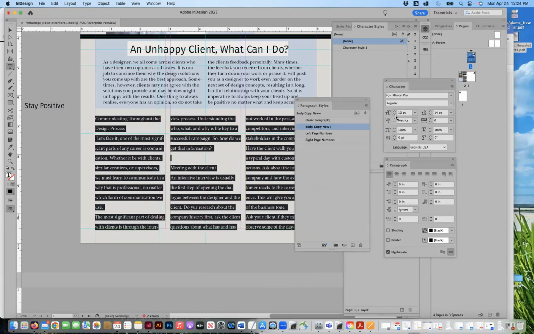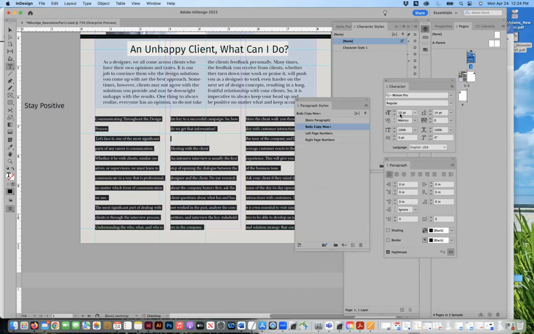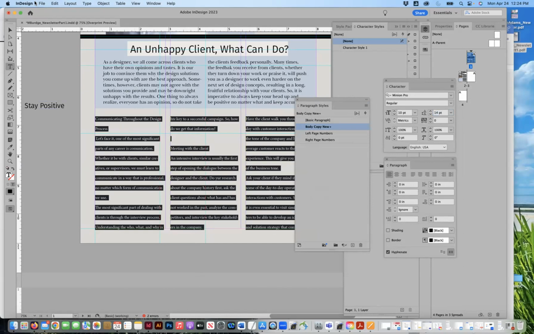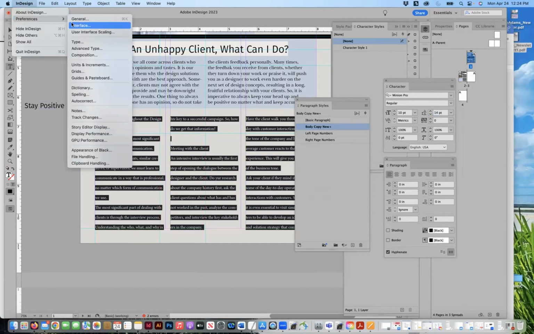Now, at this point, I have my type set at 10 point size and 14 point leading. That's a good ratio. But see how far away this is? We don't want that. So what we want to do is go up to InDesign, go to preferences, and change the units, I think it's units and increments.